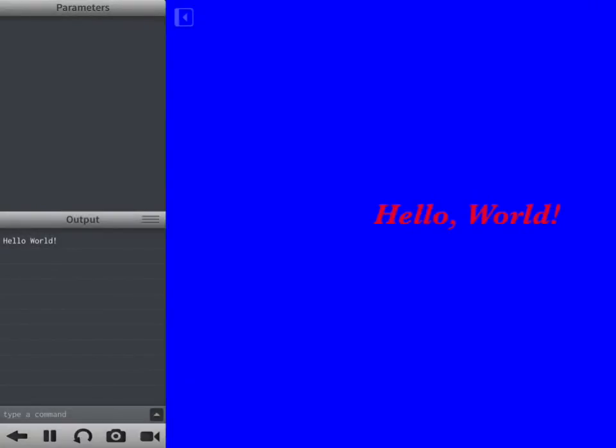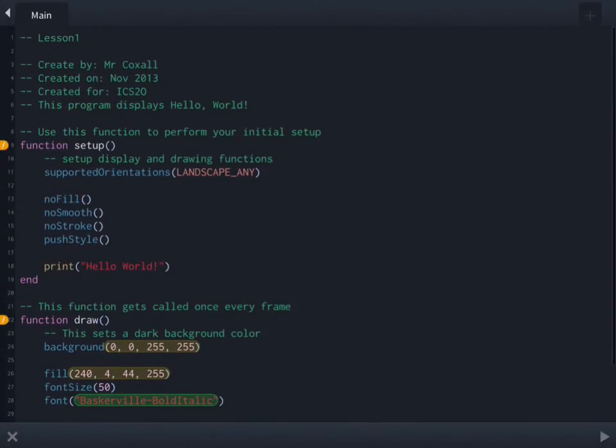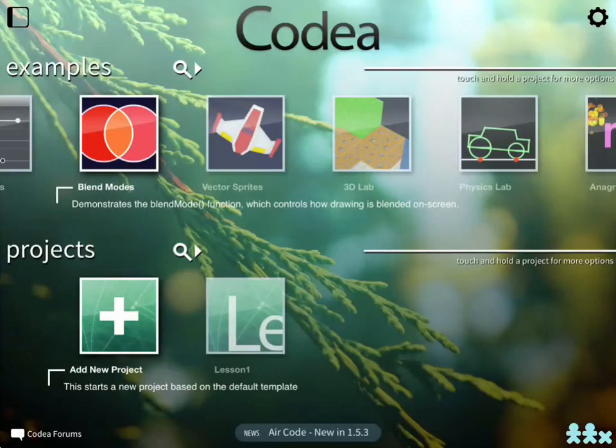And that is going to be our lesson for today. To get out of the editor and go back to the main menu in Codea, when you exit your program and go back into the editor, there's an X at the bottom left hand corner, and if you press that it'll flip you back and you will notice that you now have a tile called Lesson 1, and that was our Hello World program that we did.